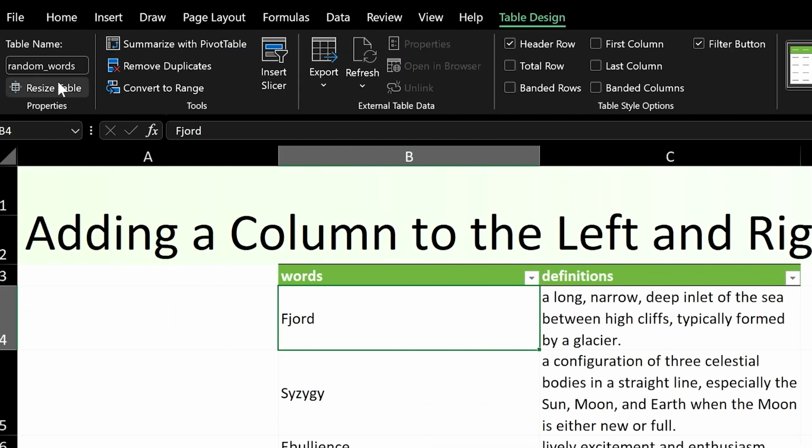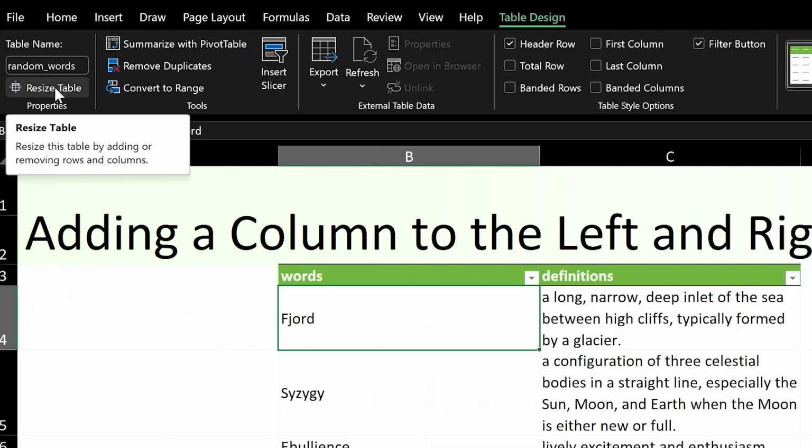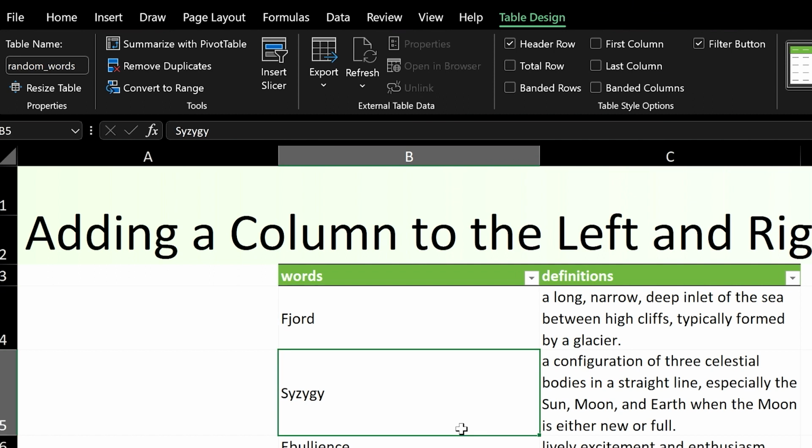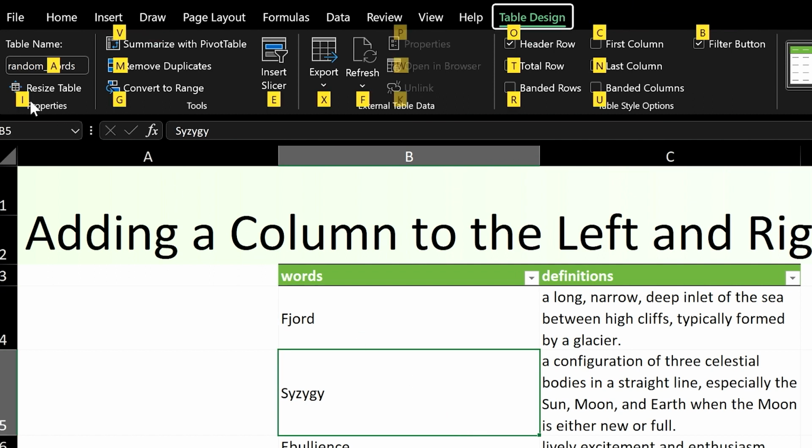From there, you can click the Resize Table button in the Properties section of the tab. Alternately, you could use the keyboard shortcut Alt-JT. From there, you can see that the button for Resize Table has a shortcut key of I.